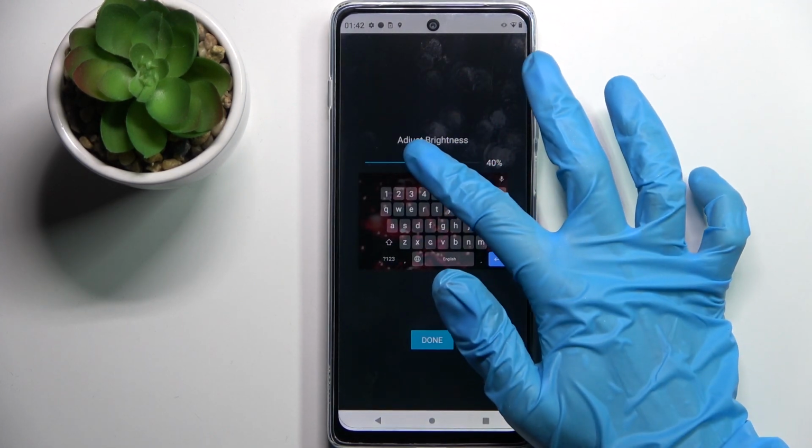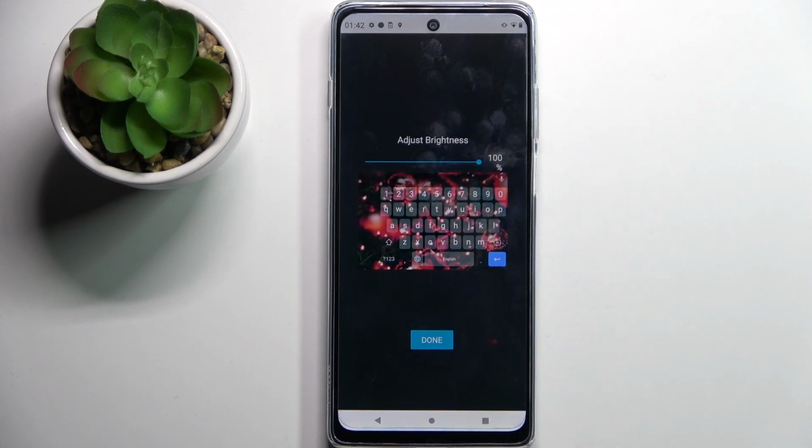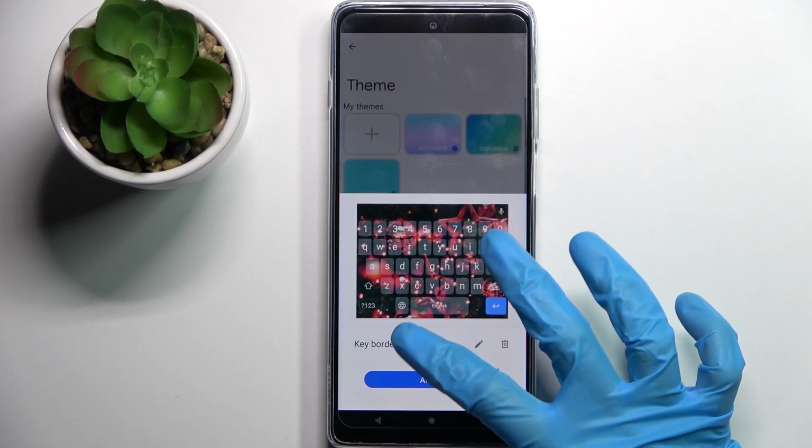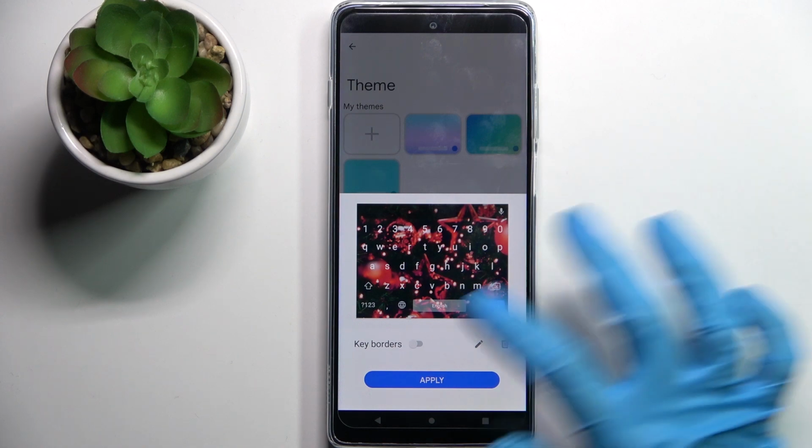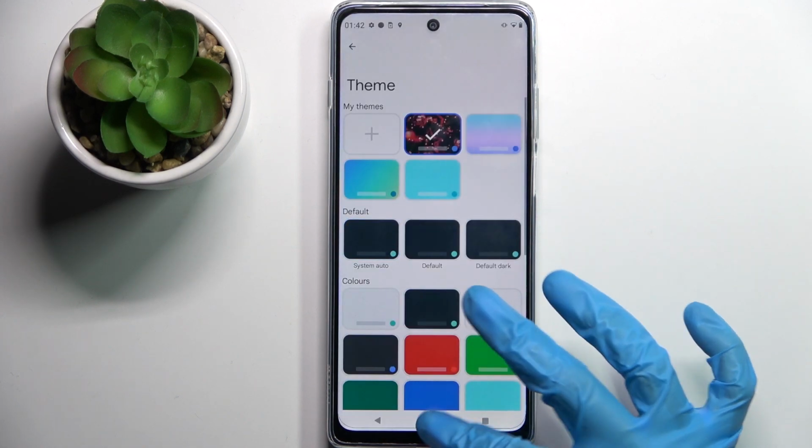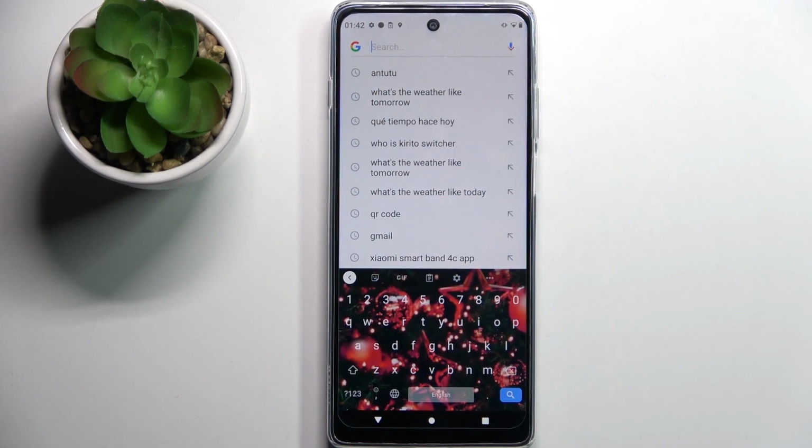Then select Next and adjust brightness by swiping left or right. Finally click Done and tap on the switcher next to keyboarders to switch them on or off. Lastly, just apply and go back. As you can see, theme of my keyboard was successfully customized.